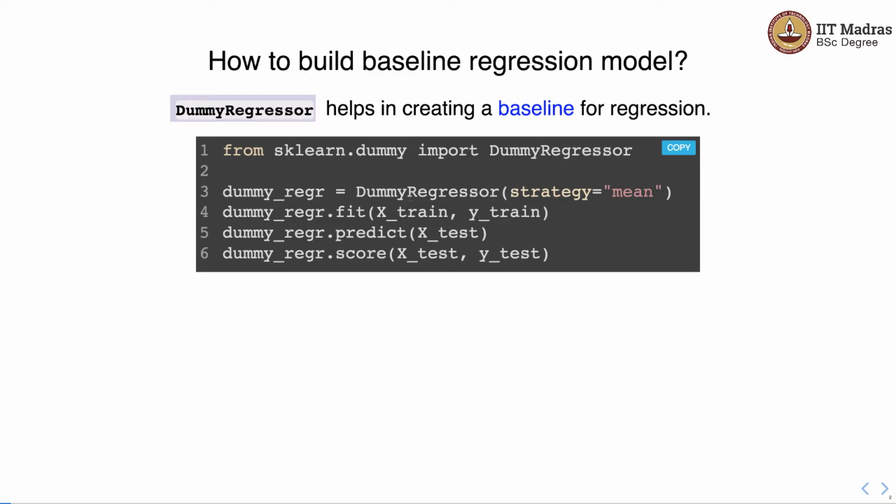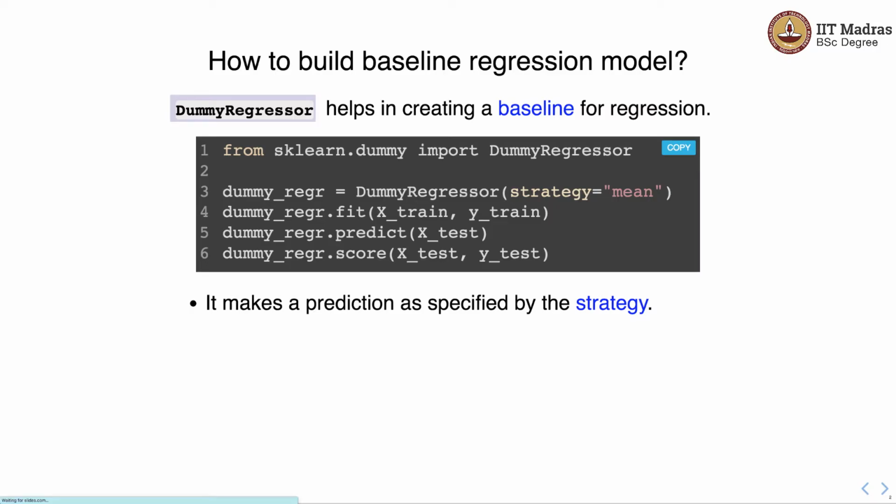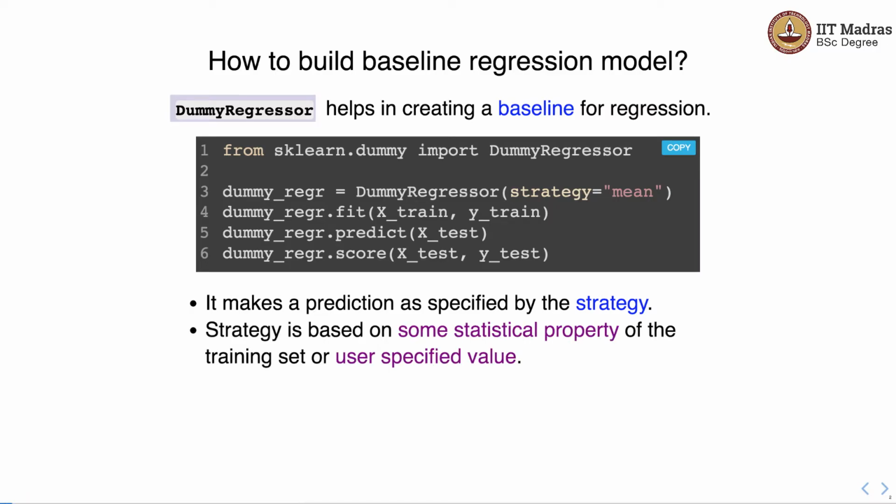And we calculate the score for this particular prediction by using the test data. The score returns R square, or coefficient of determination. We'll study R square later in this module. So DummyRegressor makes a prediction as specified by the strategy, and the strategy is based on some statistical property of the training set or a user specified value.